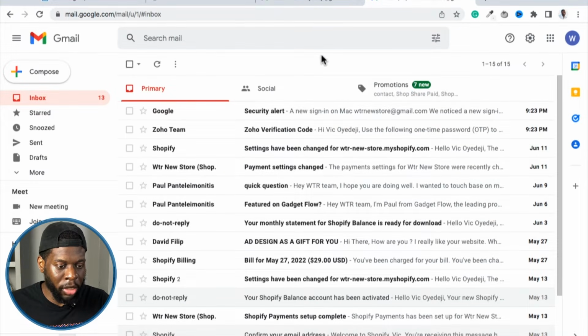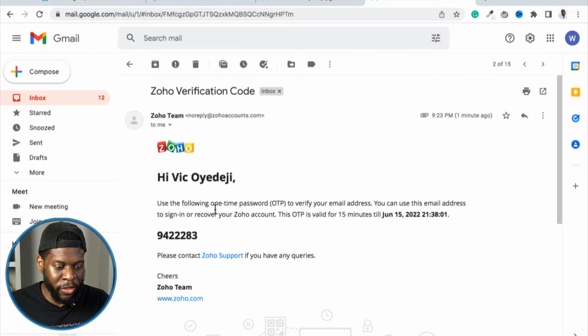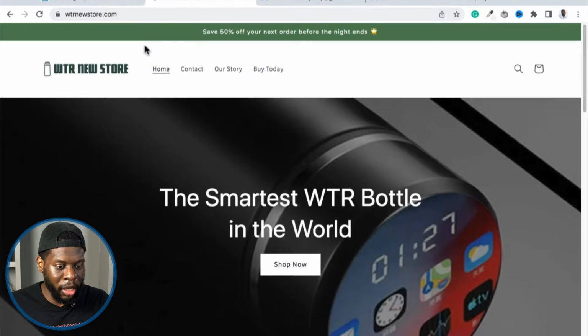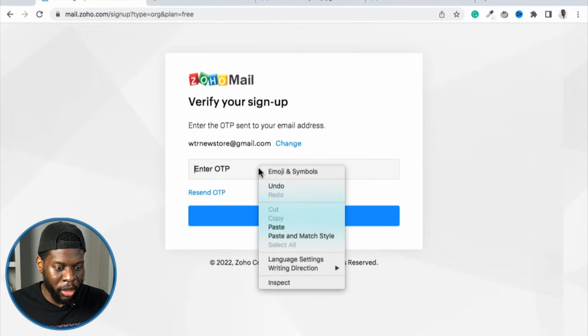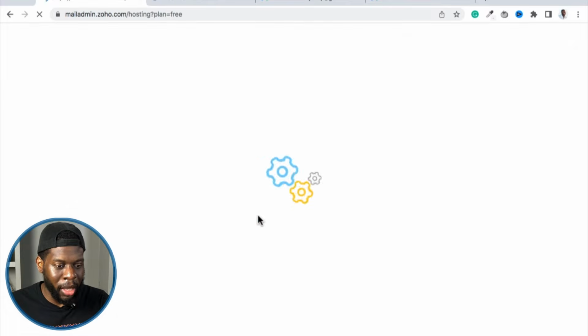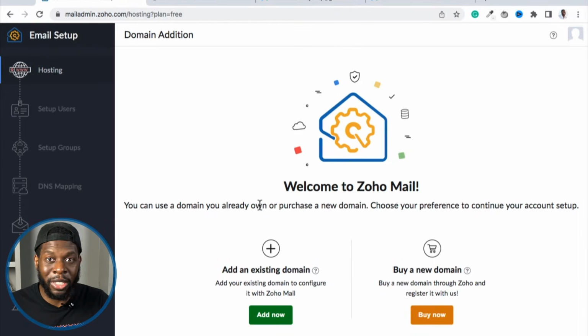All right, so once I'm logged in, look for where it says Zoho verification code. Click that. Then from there, you'll see the verification code. So right-click it, copy it, and then go back to here. I think I took forever, so I may have to resend this. It may not work. It still works. So that countdown was a little misleading.